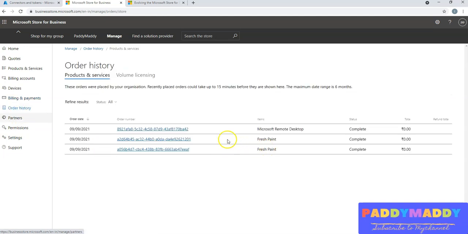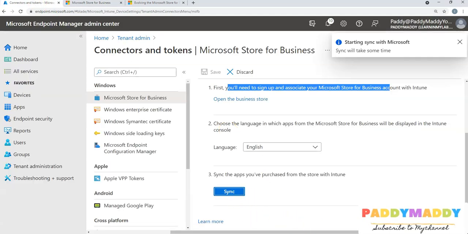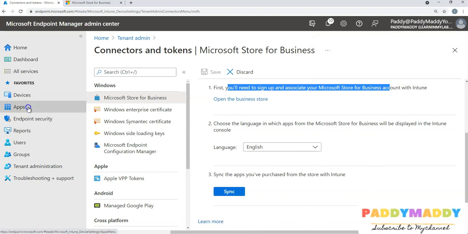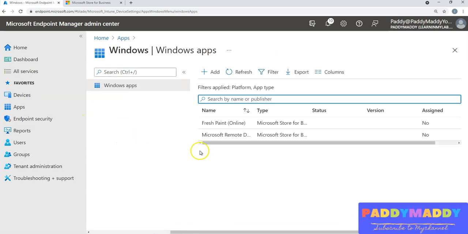Let's say I clicked on it twice on Fresh Paint, that's why it was showing as twice. Otherwise it's just the company. Even though I clicked twice, it will come as only once in my Intune. So all I have to do is just sync, which will take some time as it says, and that's it. Now the application should be available under Windows apps.